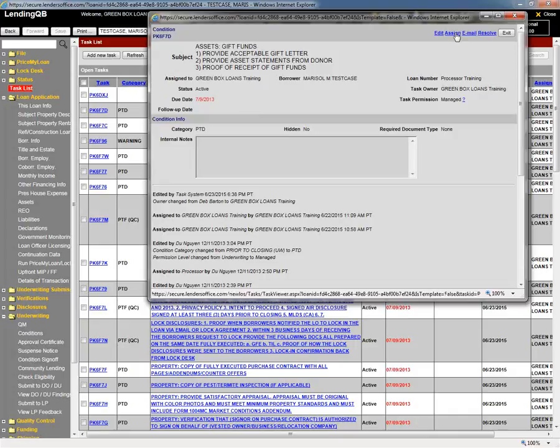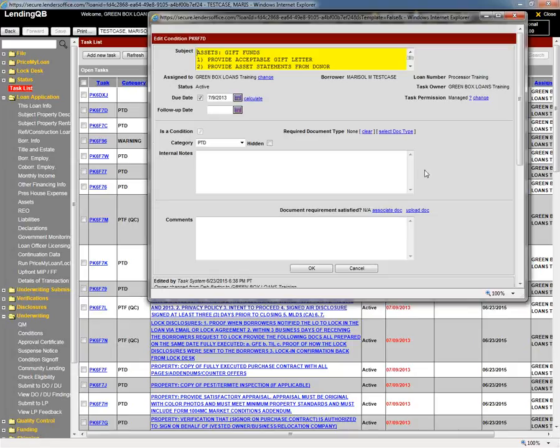Okay. You can reassign the task if needed. If you have access to that, you can reassign it to someone else. Maybe you're the processor and think, oh, I don't need to get this, I'm going to reassign it to the loan officer. So you can reassign it just by clicking on the assignment.